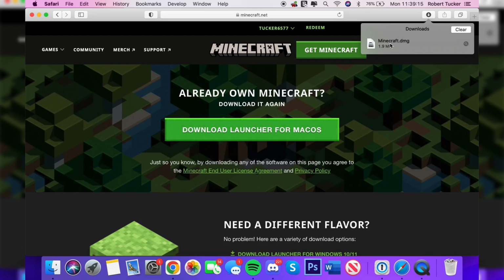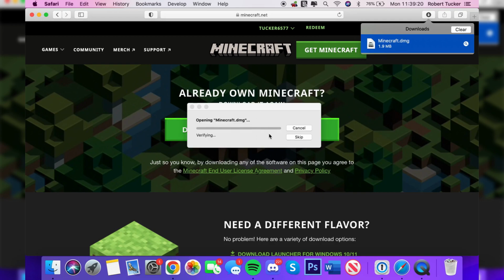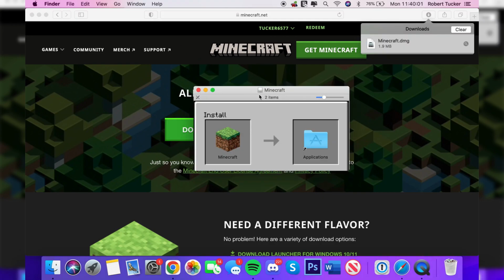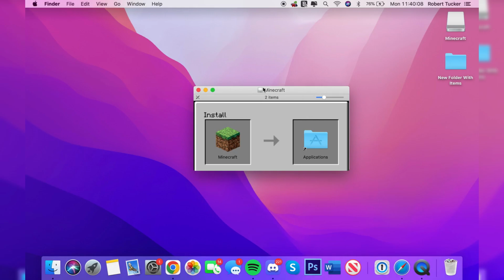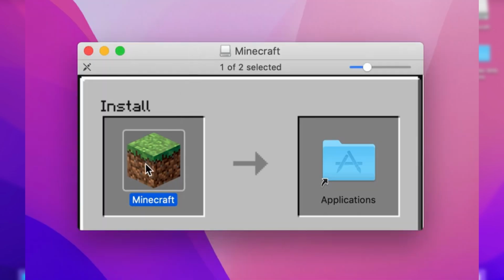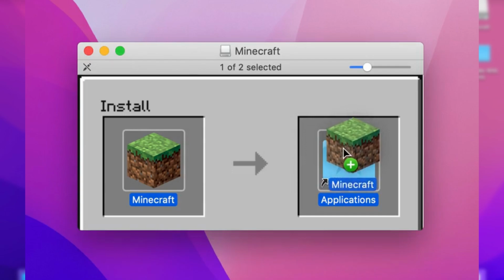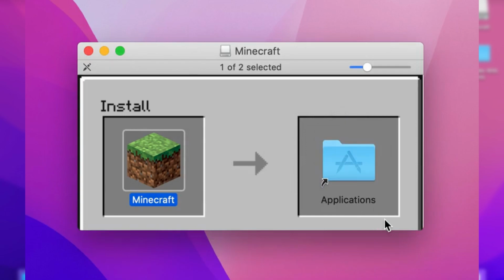So all I'm going to do is press on this just like so, and then double tap on it. Hopefully it's going to open, as you can see, opening minecraft.dmg. After it runs a few checks, we're going to get this little menu here. Close off Safari, as we no longer need it. Then click on Minecraft and drag it into the applications folder, just like so. And that's literally it.